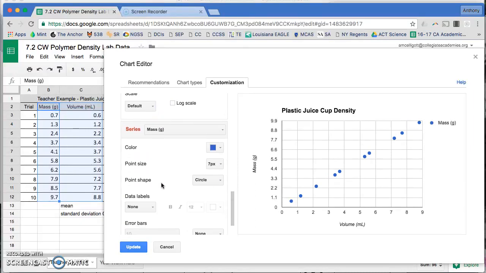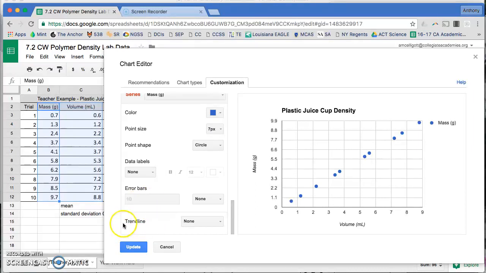And then I'll scroll down some more, all the way to the bottom until I see trend line. Okay, actually go ahead and pause the video. Fix the axis titles and the scales. Unpause the video when you're finished and ready for the next step.